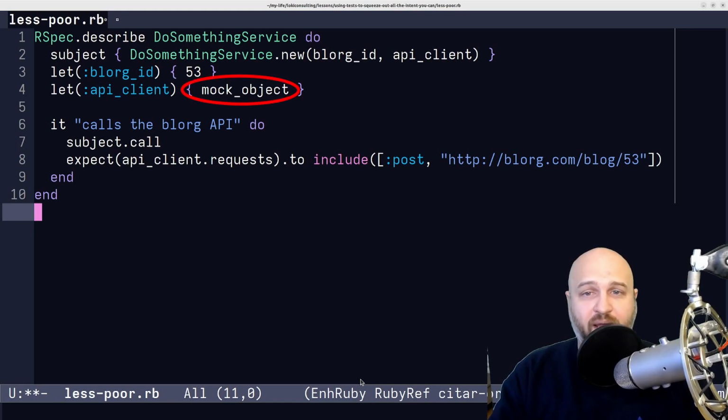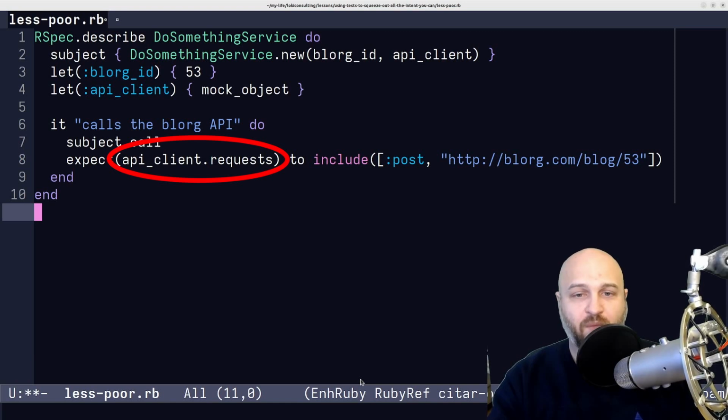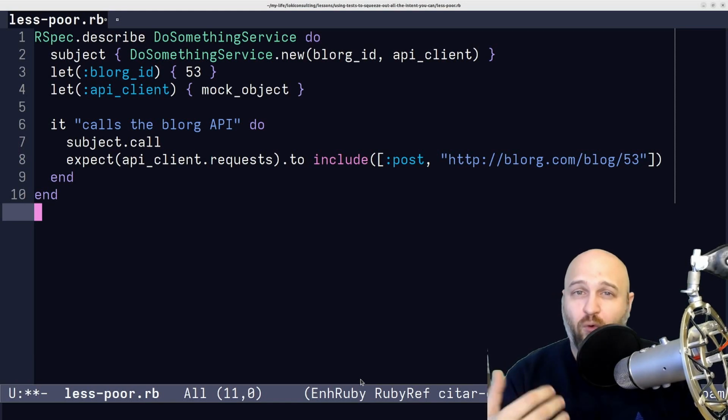Now on line 4, I have defined an API client to be a mock object when it gets called, which will happen on line 2 in doSomethingService.new when we instantiate it and pass the API client to it. Now on line 7, when we do subject.call, we can then have an explicit test on the fact that the API client is going to have received this API call. This is still a side effect, but now it is a side effect that goes through a collaborator. So it is better object-oriented code.